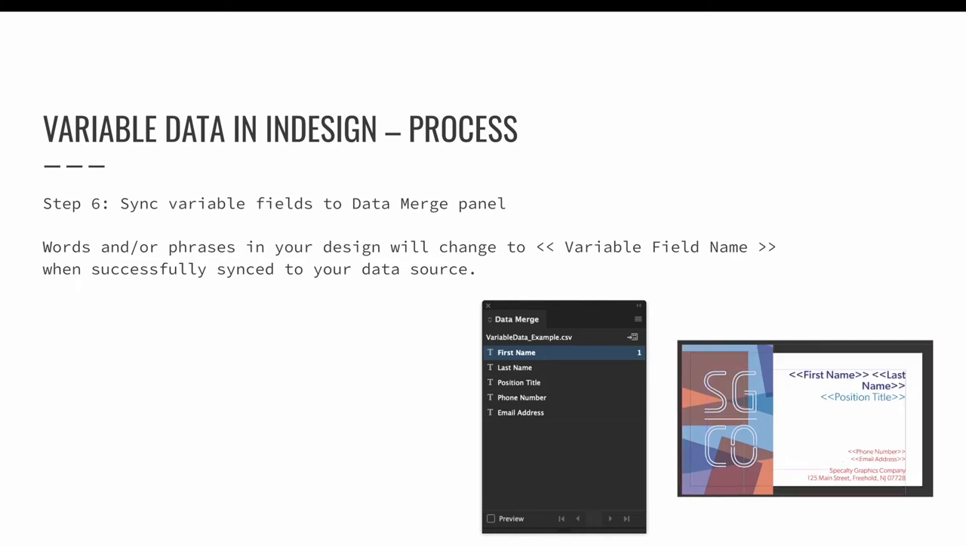You can see in this example that I have automated 5 variable fields: the first name, last name, position title, phone number, and email address. I use the terms first name and last name to designate where the person's first and last name will appear. However, by doing that, the length of those words, first name and last name, end up being longer than the line that I've allocated for the actual employee's first and last name.